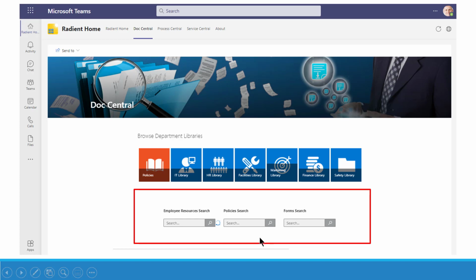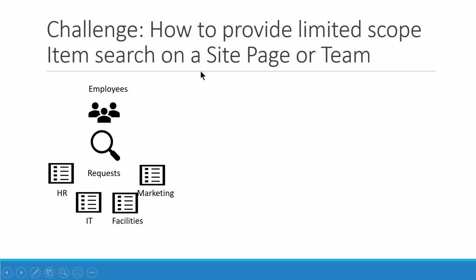And these are the search web parts that you might want to put in place. A second challenge is it's not just limited to documents and libraries, but you may want to roll up information or search for information across SharePoint lists. An example might be if you have multiple help desks in different departments.